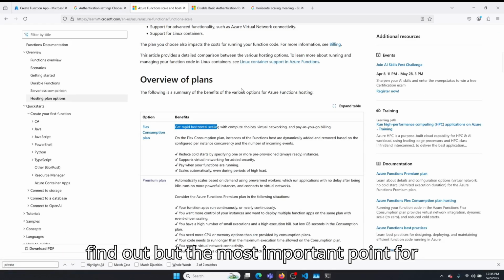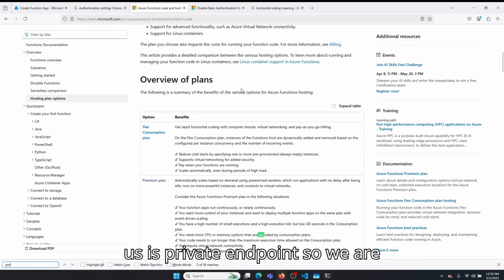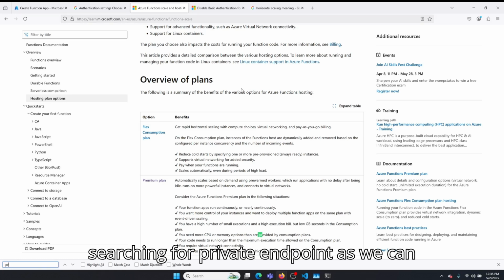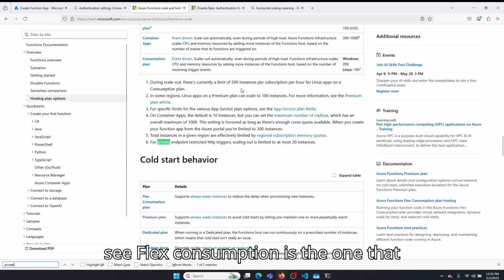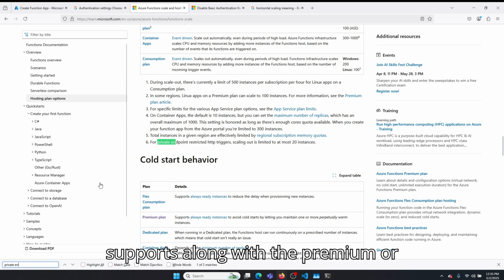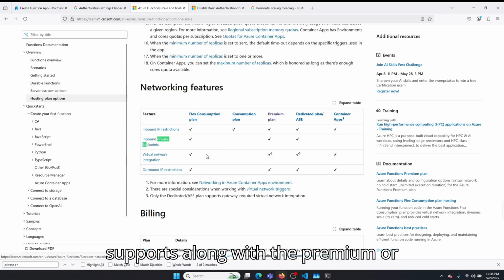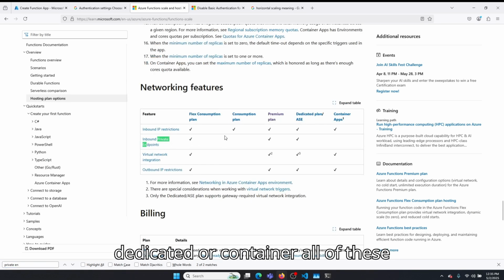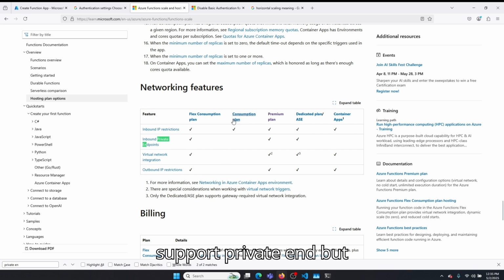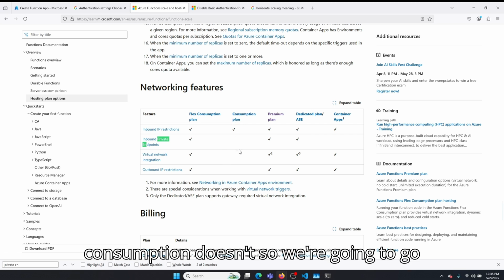but the most important point for us is private endpoint. So we are searching for private endpoint. As we can see, flex consumption is the one that supports it, along with the premium or dedicated or container. All of these support private endpoint, but consumption doesn't.